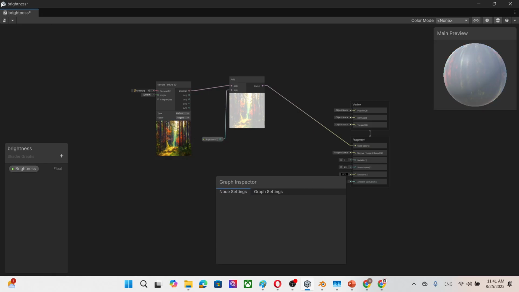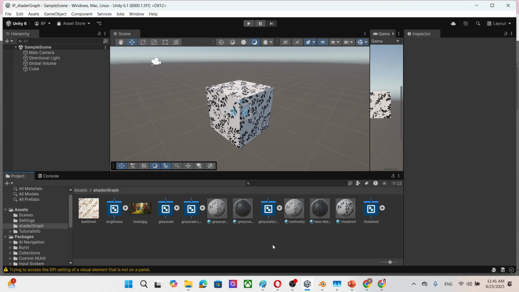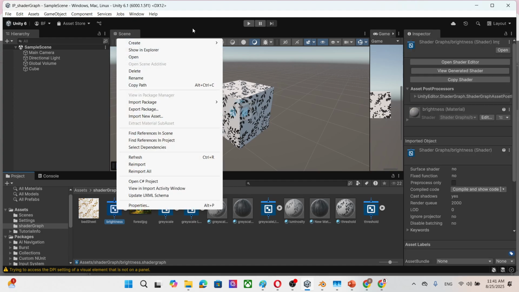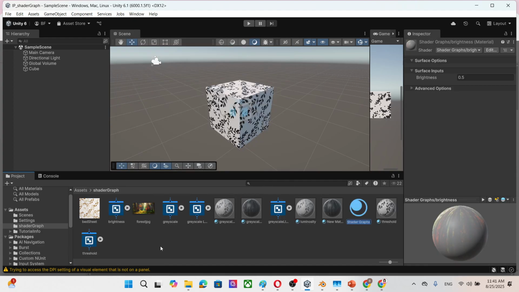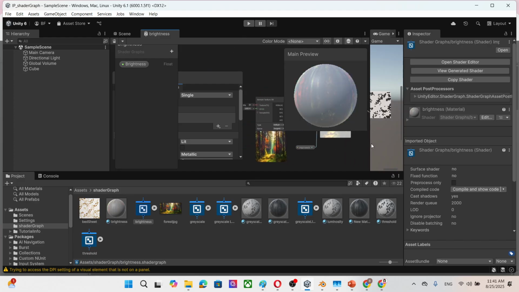Okay, so save your brightness. Now this is your brightness. Right click, create material, and then you can have a brightness material. If you want to change the texture, same thing for your brightness.